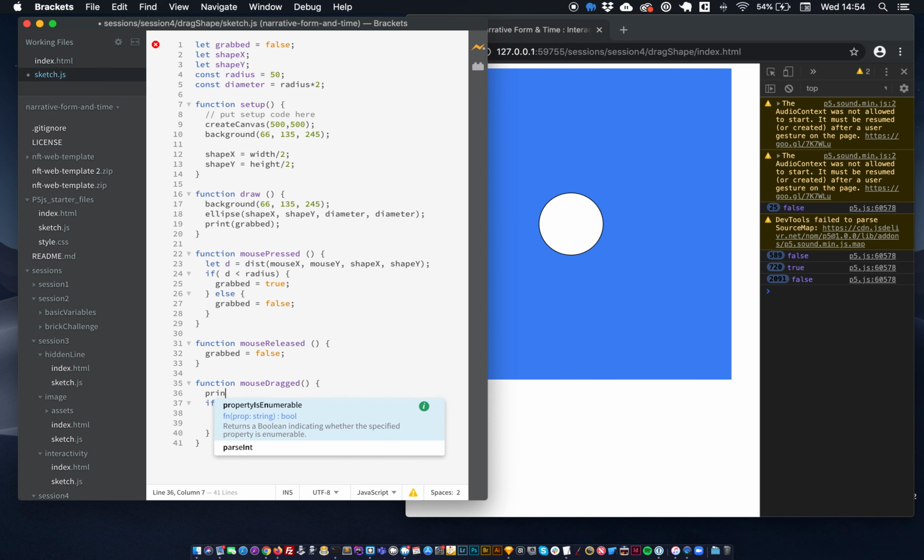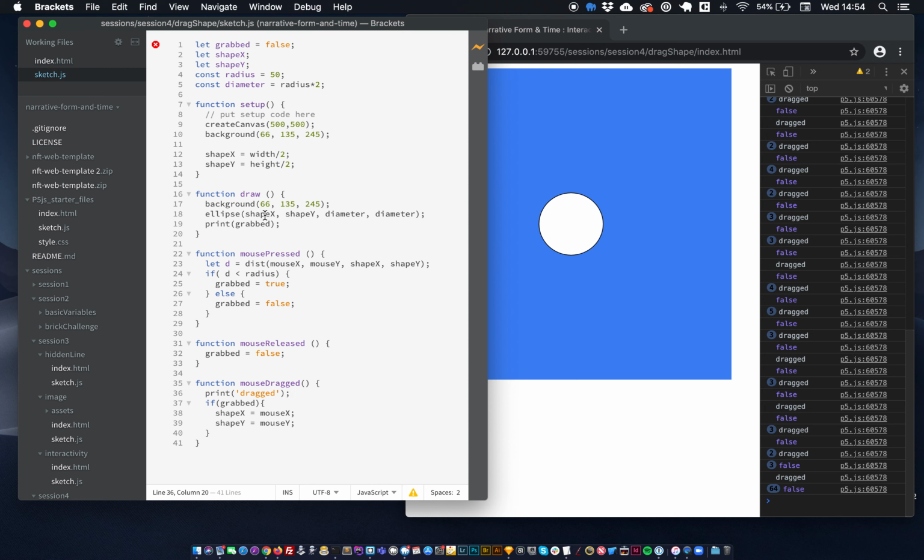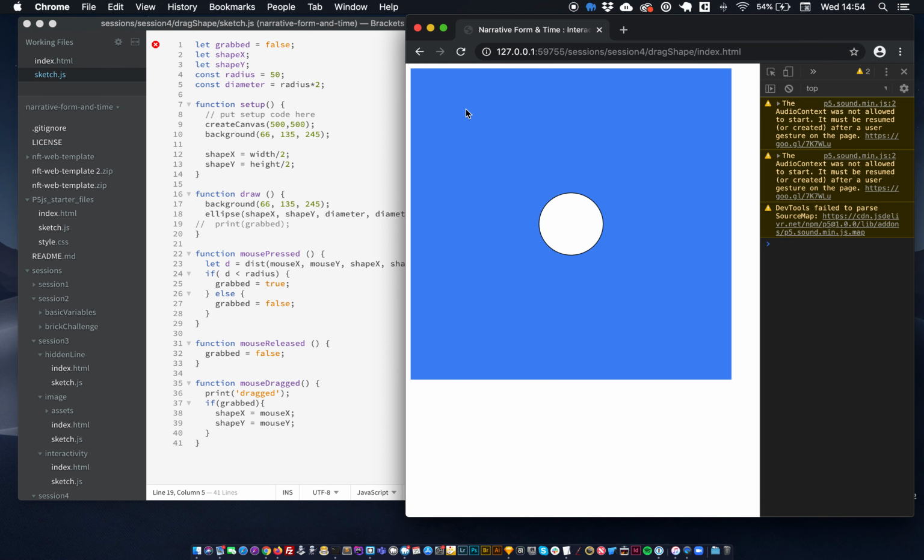Let's print dragged. So here we're going to print dragged. See, it's running when I drag. Okay, I'm going to click down and drag. It's dragged. That dragged function is running anytime we click down and drag the mouse.